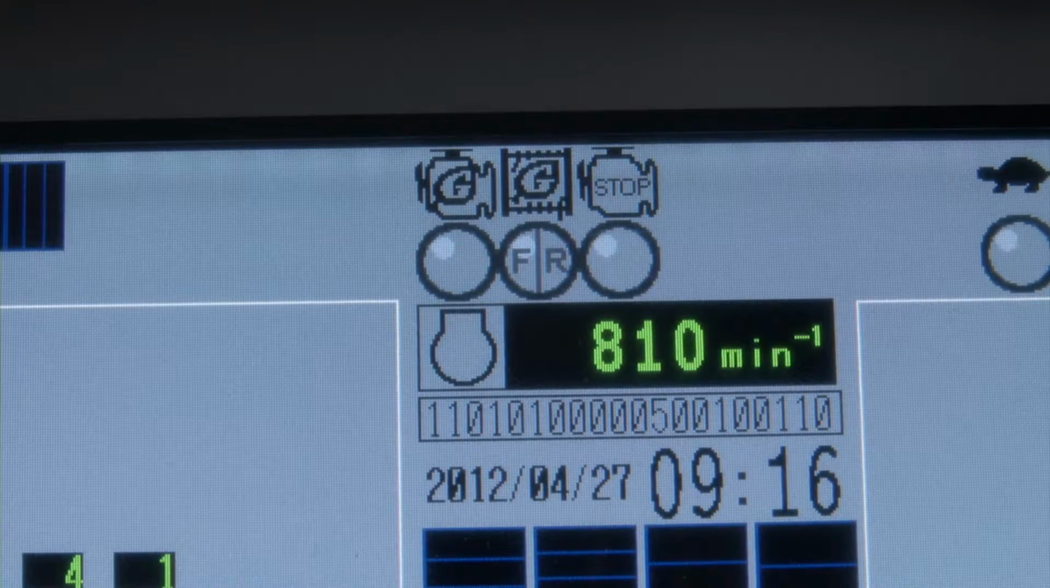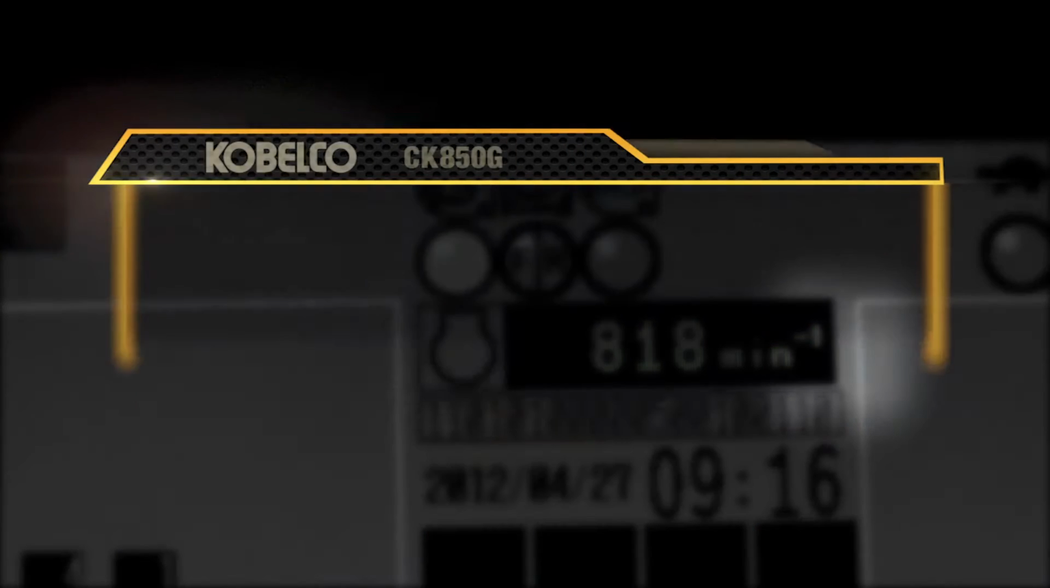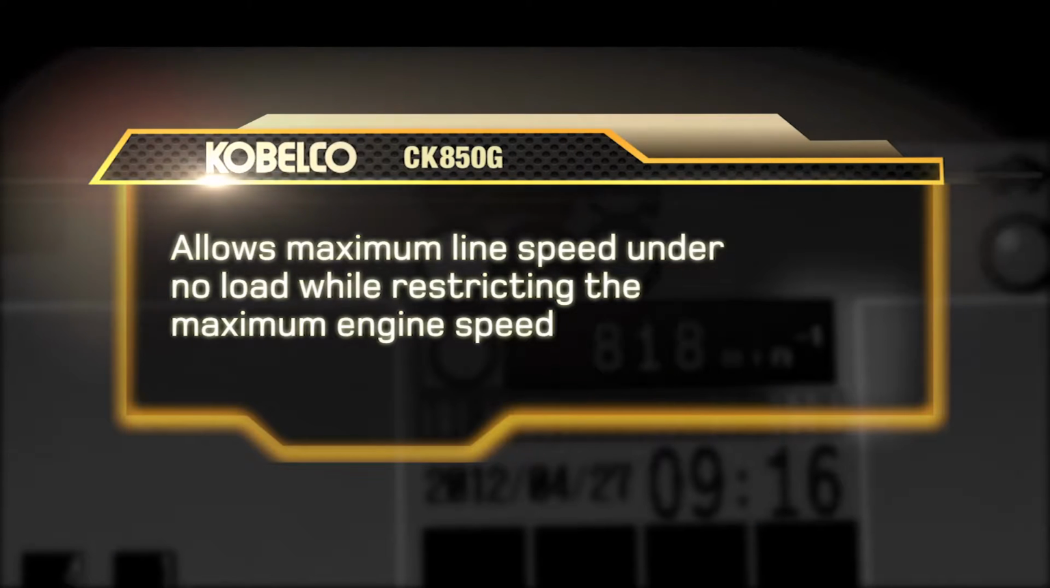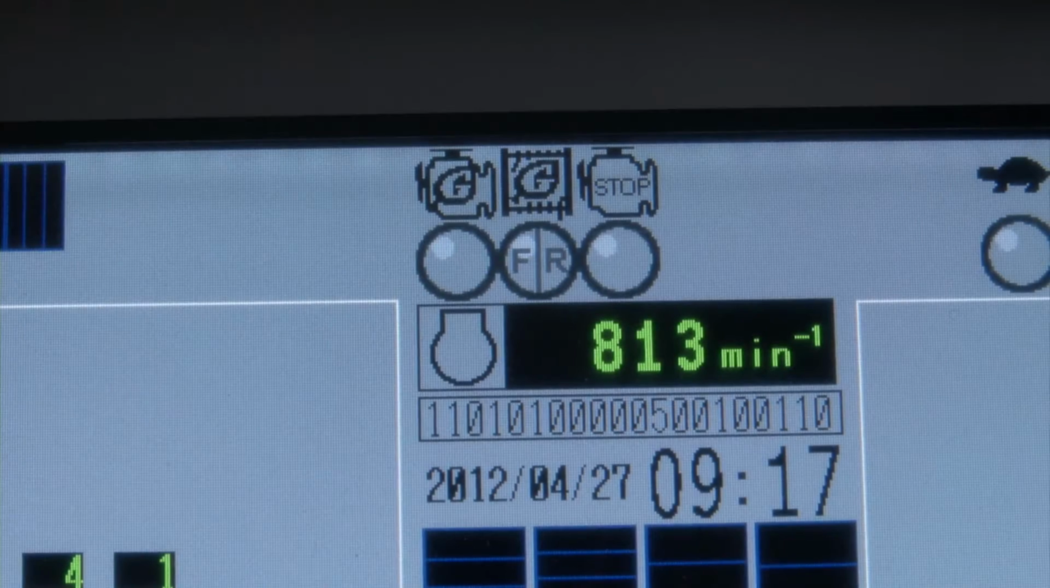Beginning from the left are the G mode indicators. The first is G engine mode indicator. When illuminated green, the on position will allow maximum line speed under no load while restricting the maximum engine speed and reducing the amount of fuel.